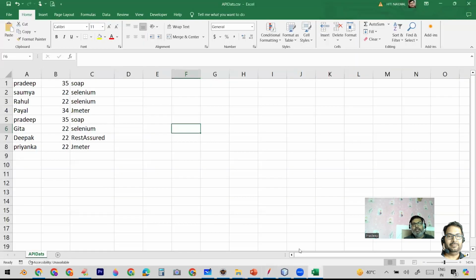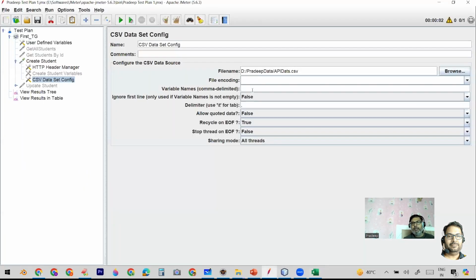It will read the data of these columns: the first, second, and third column. So you have to give the variable names as per the logical data sequence. This is my name. First is name, then age, and then subject. That is my logical data, so I will create the variables in the same way.